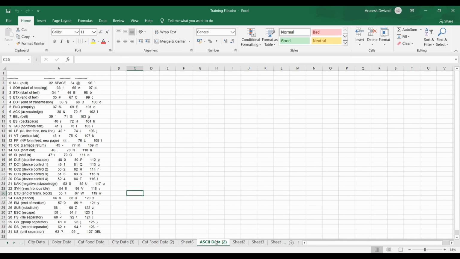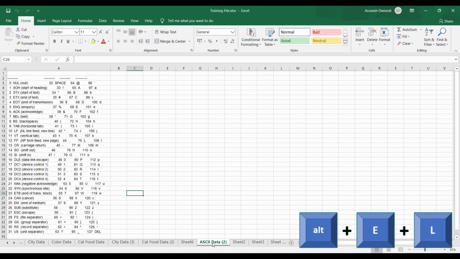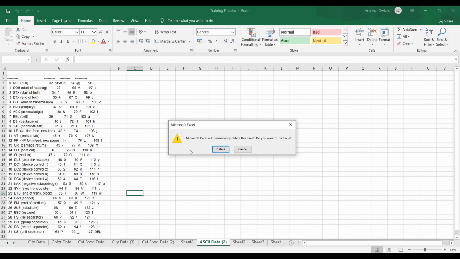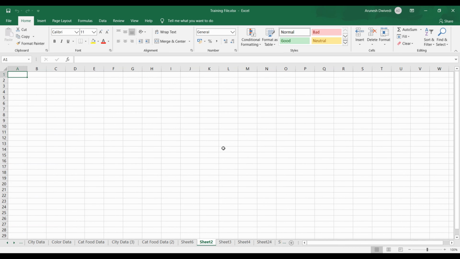Let's say I want to delete this sheet. If I want to delete this sheet, the shortcut is Alt EL. The moment you press Alt EL, it will ask you whether you want to actually delete the sheet or not. If you select delete, the sheet will be permanently deleted from this Excel file. And if you close this file without saving, you will get your sheet back. But if you close this file after saving, then you will never be able to recover that sheet back.